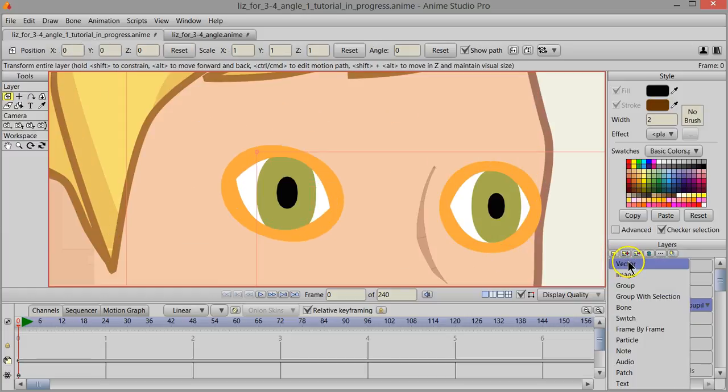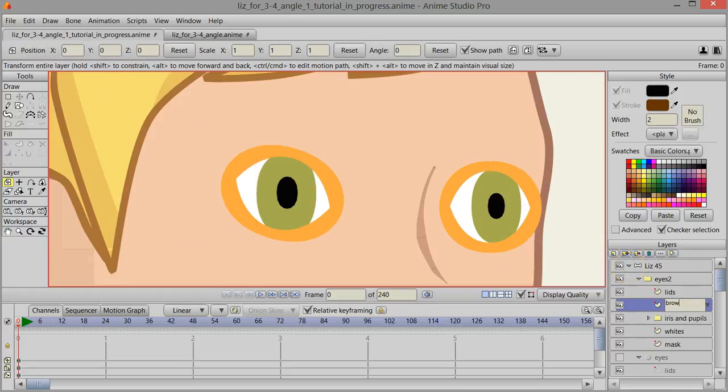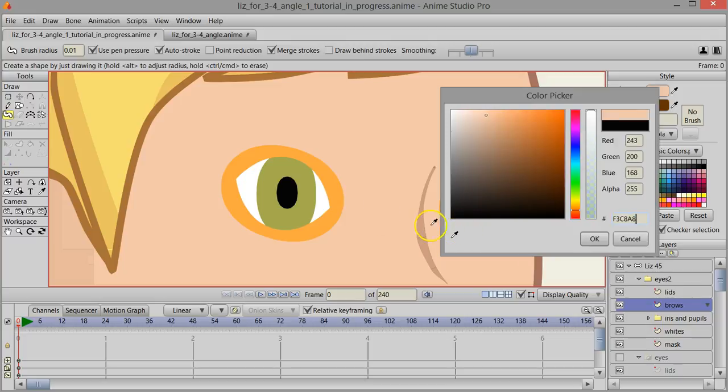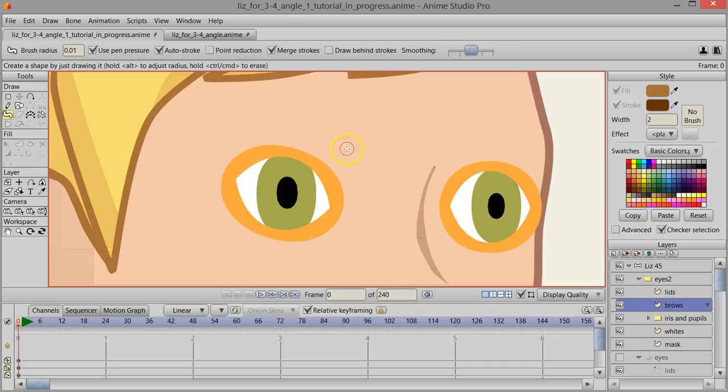Now let's quickly make some eyebrows. Put those on a separate layer, and let's see. I guess I could try and use the blob brush for that. And wow, is that going to be too big? Okay, that size might work for the eyebrows. And I'll need to choose some eyebrow-ish color. I'm picking up the color from right there. Let's see how this works out.